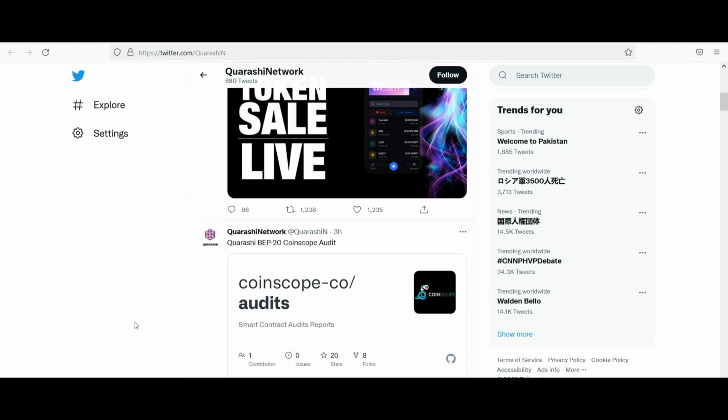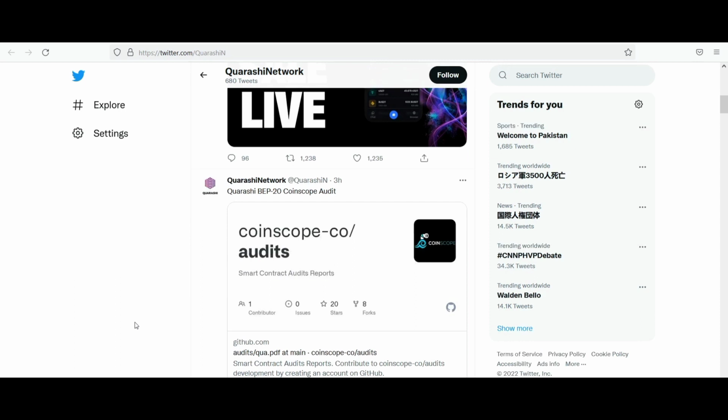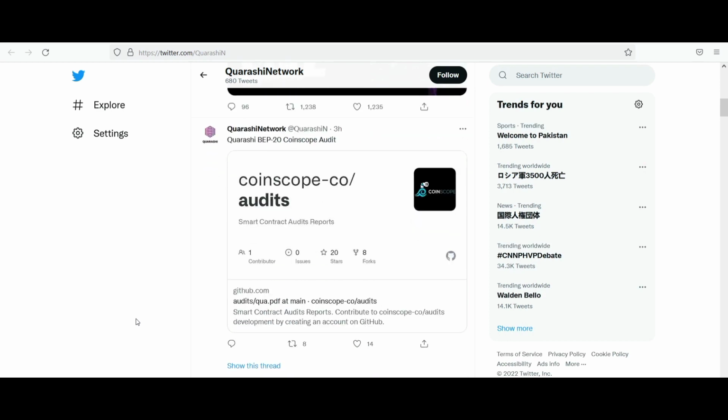The developers also included the documents needed by users to be able to understand more deeply about the Quarashi Network.